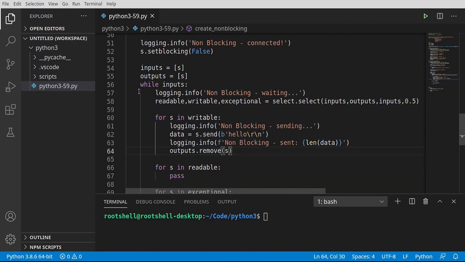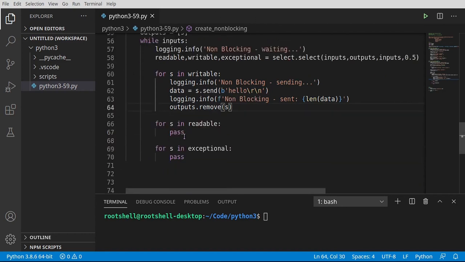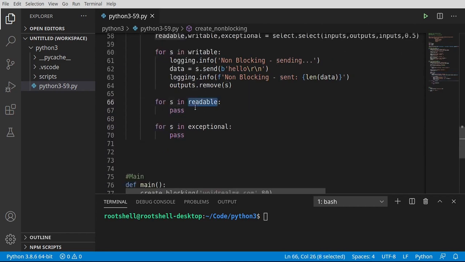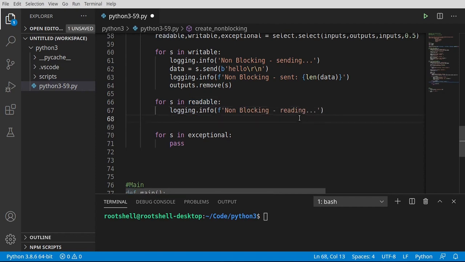Now we're going to assume that this loops again, and now it's going to say, okay, we gave it an input with a socket in it still, and it is now readable, meaning the server has now sent a response back. So we want to read that response back from the server. And this is all happening asynchronously, so it gets a little bit confusing.